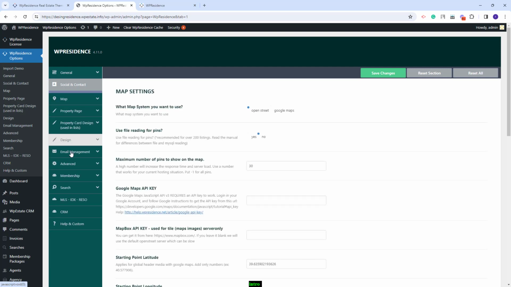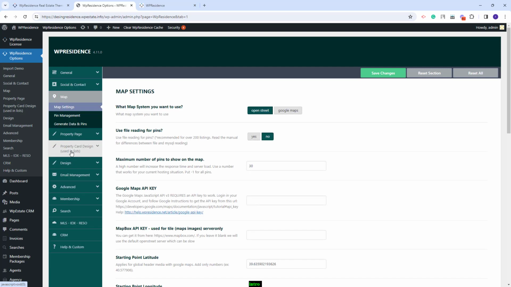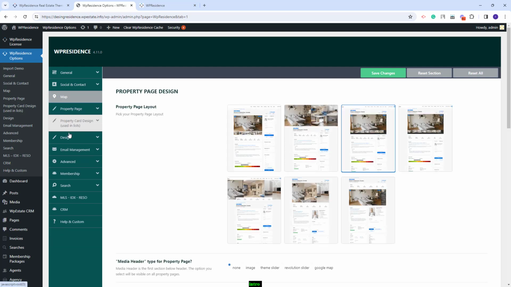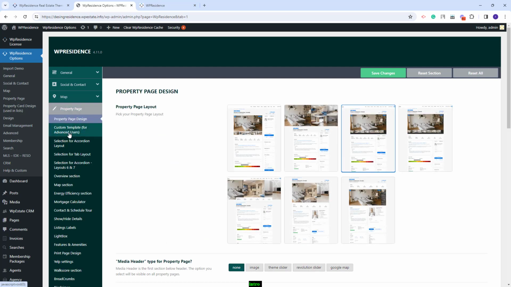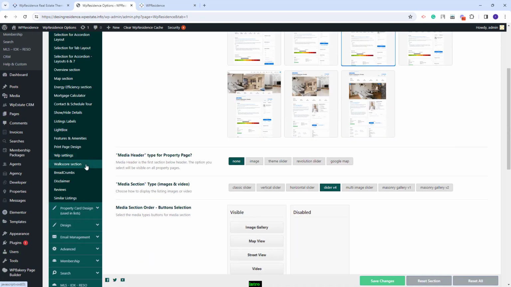Next, in map section you will need to decide on the map system that you want to use. You can keep OpenStreet or select Google Maps. If Google Maps will be selected, then you need to create and add a Google Maps API key. Next, in property page you will find settings for the property page design and content. You need to check each section and make the settings that will fit your business.